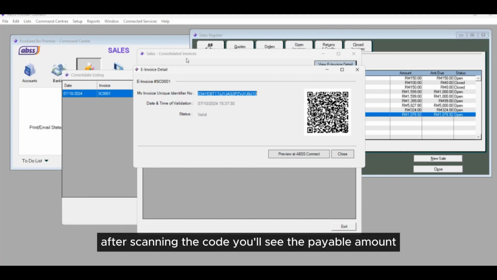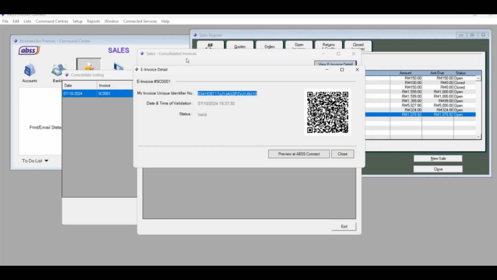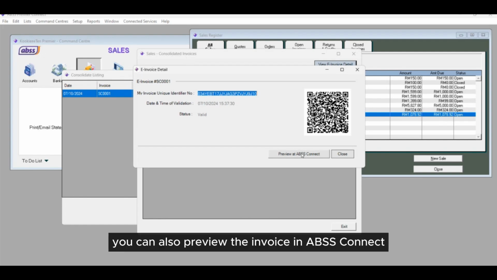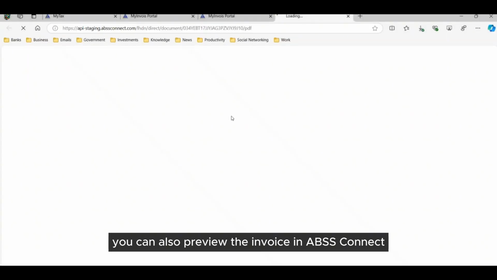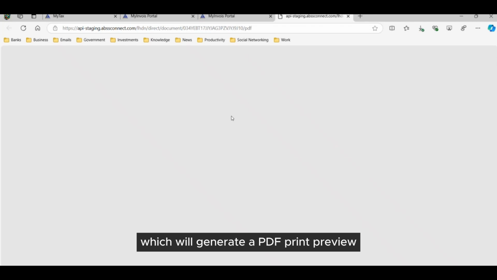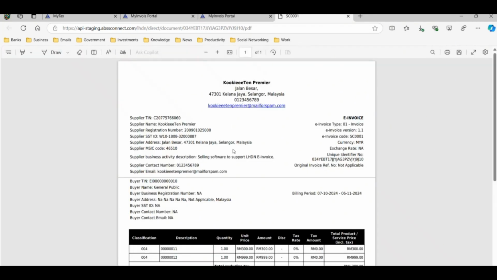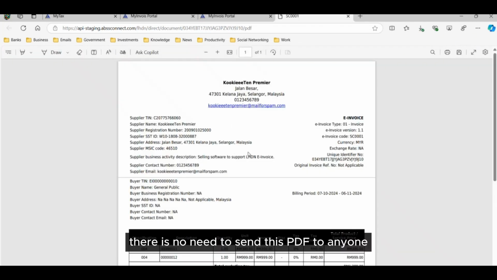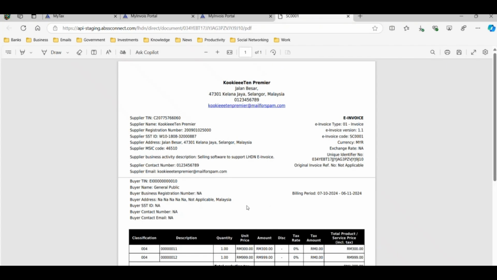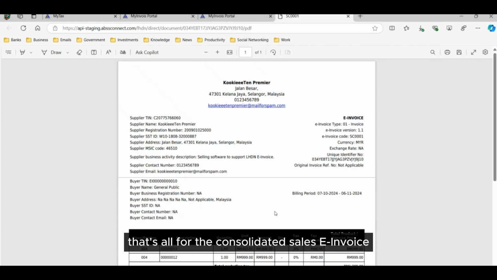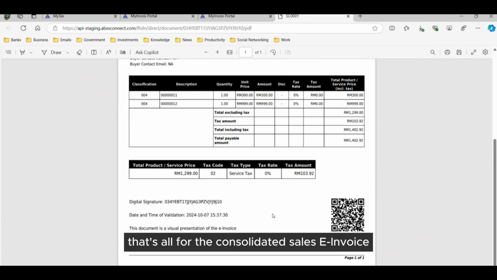After scanning the code, you'll see the payable amount, the buyer's name listed as General Public, and the supplier's name as Cookie E10 Premier. You can also preview the invoice in ABSS Connect if needed, which will generate a PDF print preview. There is no need to send this PDF to anyone, but you may keep it for your records in case LHDN requests proof during an audit or visit. That's all for the consolidated sales e-invoice.